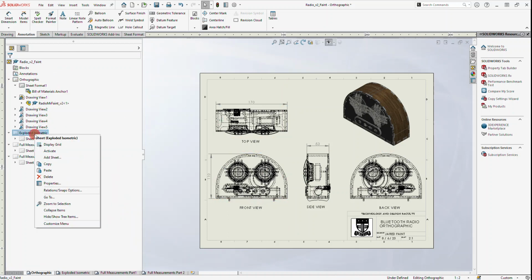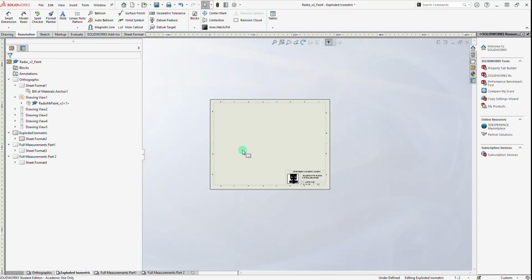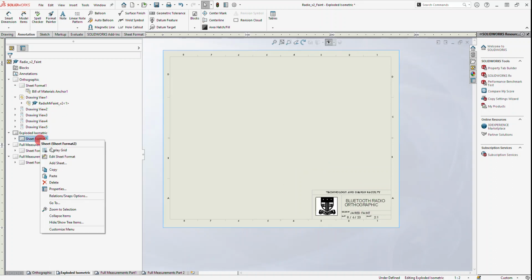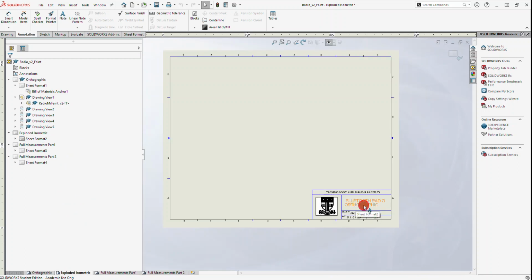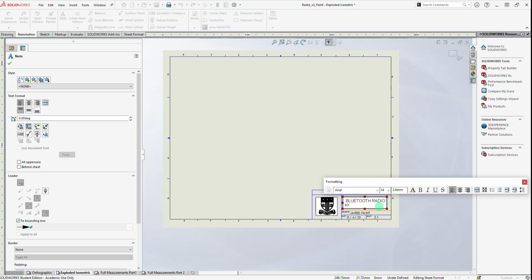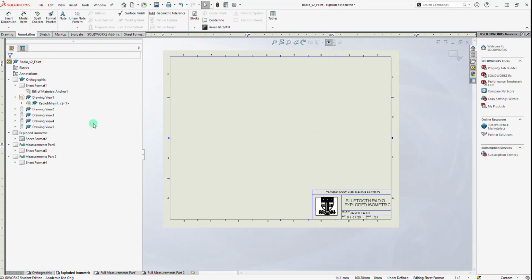So now I'm going to go exploded isometric and activate him. From here, again, I'm going to first thing go in and change the format. So this is now my exploded isometric network. Okay, so I've got my label there, that's happy days.